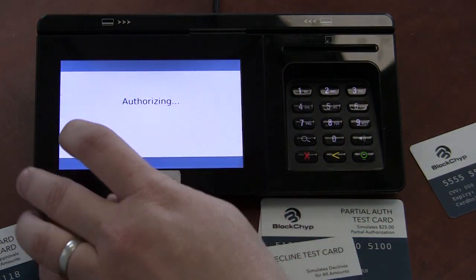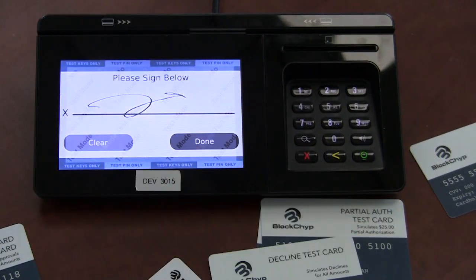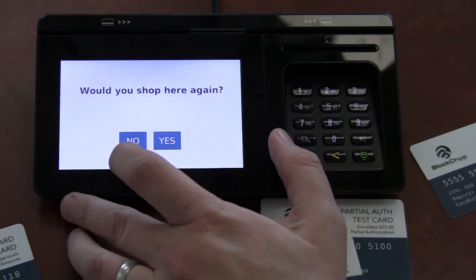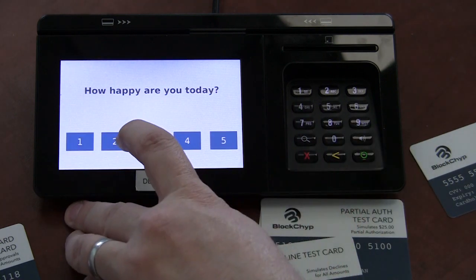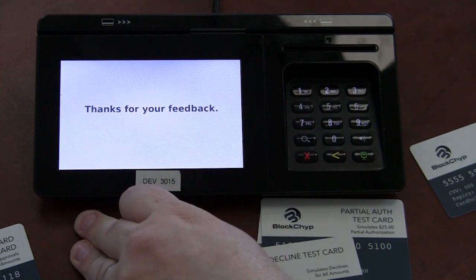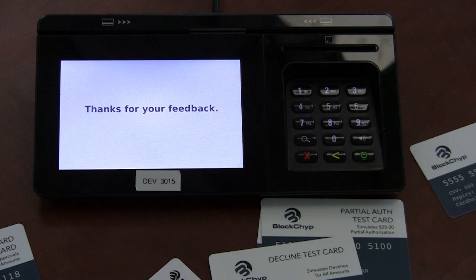So you can see how this works with a signature. I'll go ahead and sign, hit done. A short delay so you can see the approved message, and then you have the ability to start answering some of the questions. All right, so I'm giving some different answers. Let's do one more, and then I'll show you what the results look like.